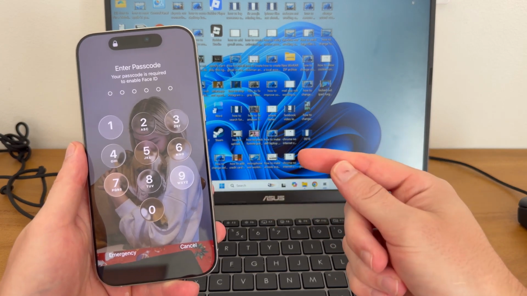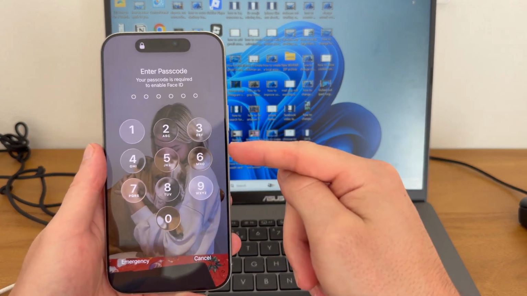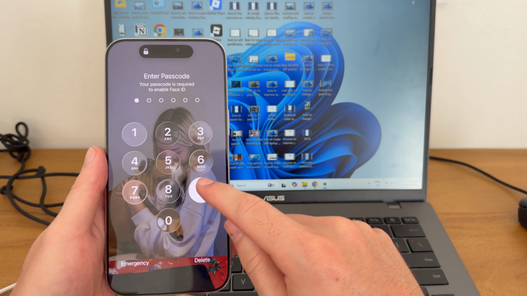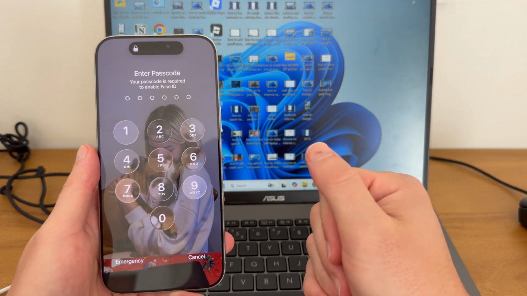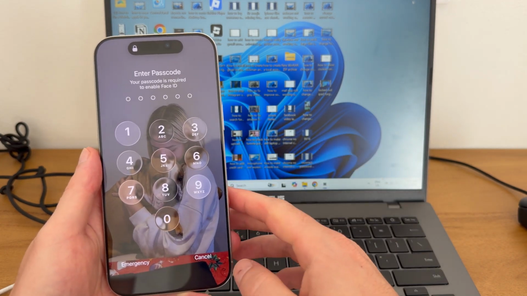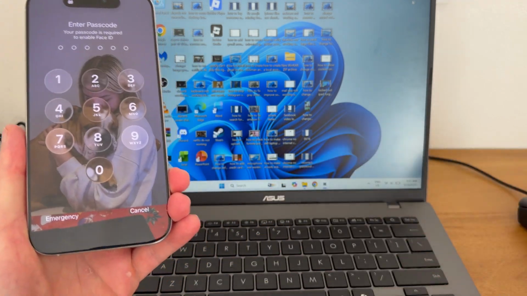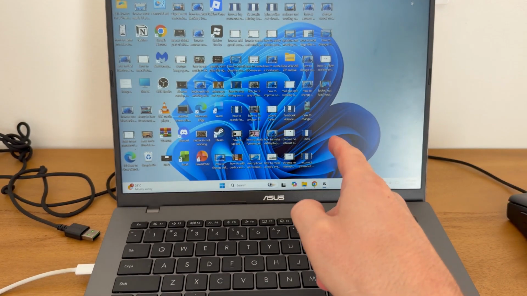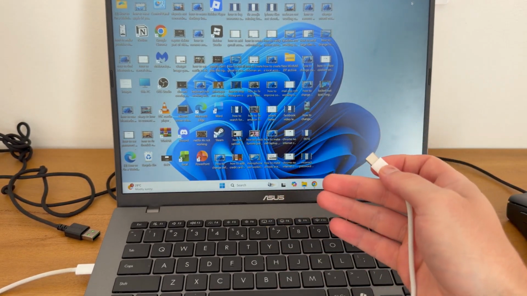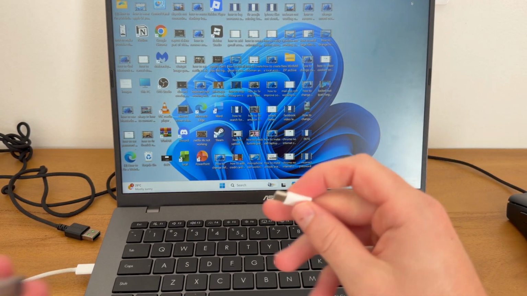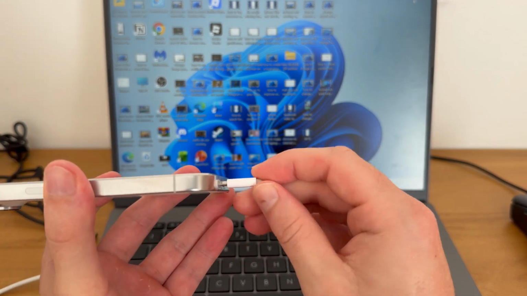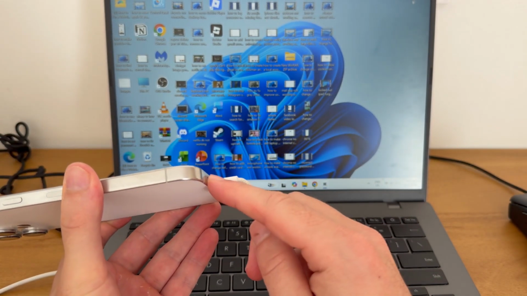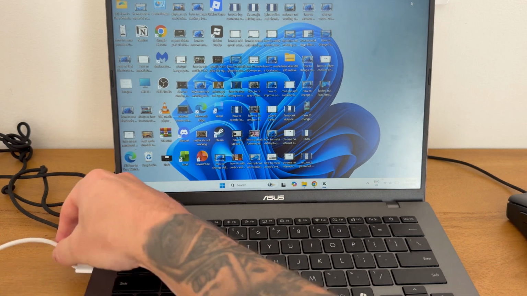How to fix the issue where you're locked out of your iPhone and forgotten the password. So if you can't get into your iPhone because you've forgotten the passcode, then the first thing we need to do is go and grab a USB-C cable, and you'll also need a computer as well. This can be a Windows computer or also a Mac computer. Now grab the USB-C cable and plug one end into your iPhone and the other end into your computer.